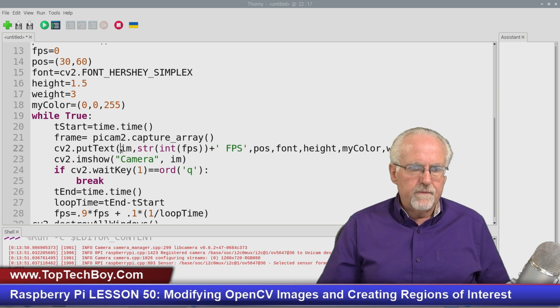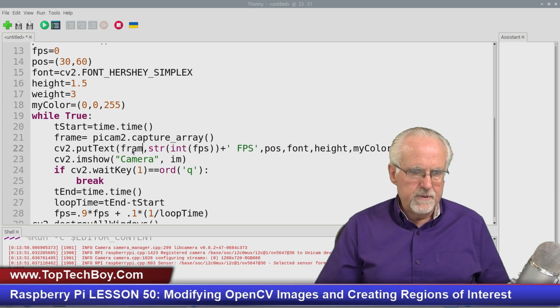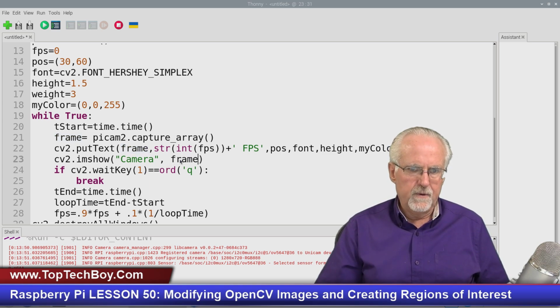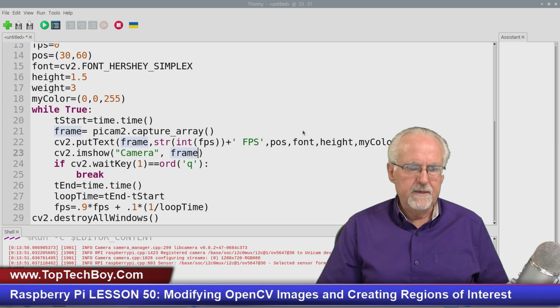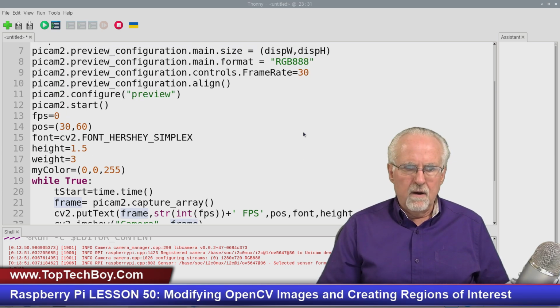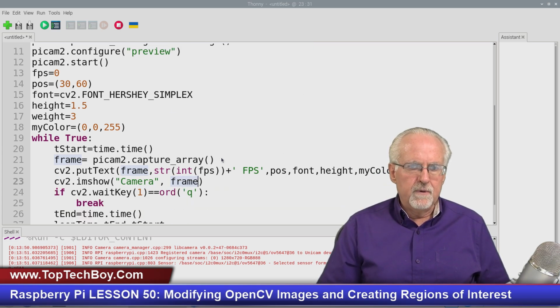And this was frame. I want to think in terms of frame, and that's what we're doing. So we're going to change all these to frame. Okay, so our data set is frame now. And I think that's probably all of them. I might have missed one in there, but we'll fix that if I did.